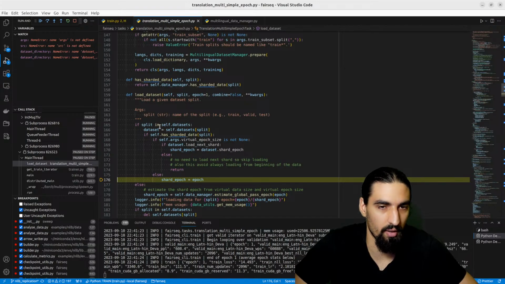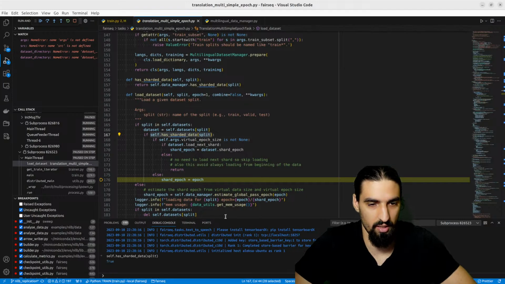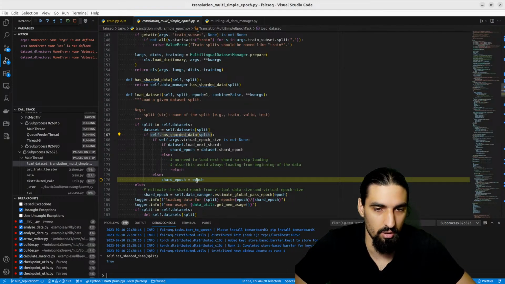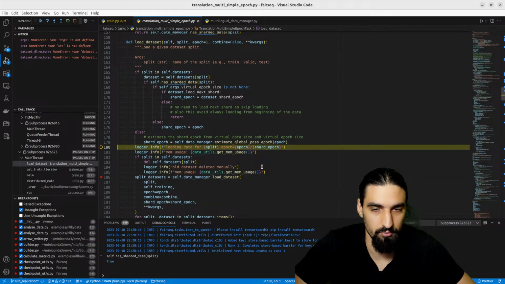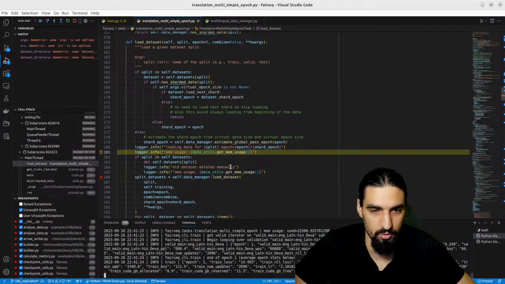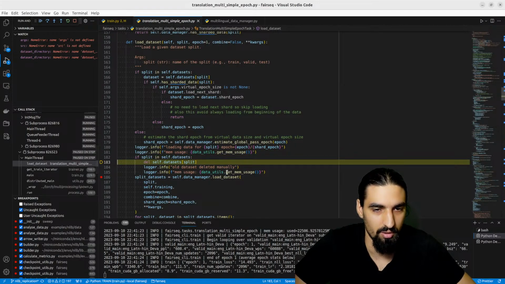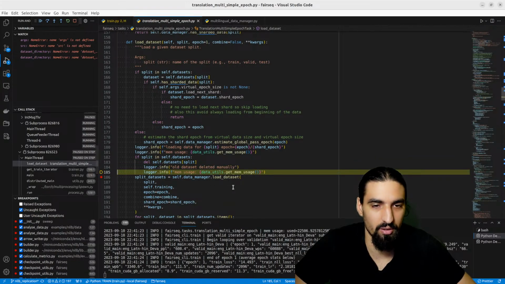Shard epoch. Aha, so now we have a bit different because this already exists. So we just load the dataset, and so we loaded the multi dataset, and then if it has sharded data, which it apparently has, in that case we change the shard epoch to 2. Let's go. So it now says epoch 2 out of 2. Whatever, a bit misleading. So we manually delete the dataset.